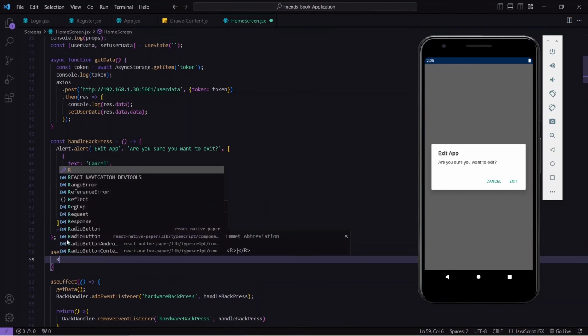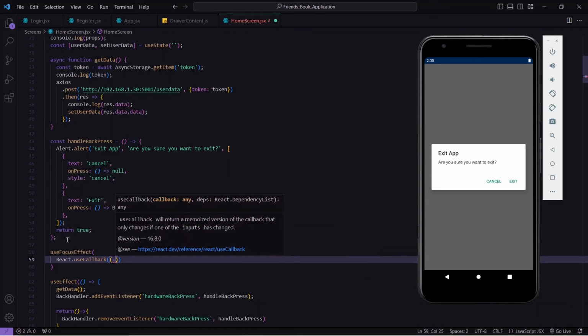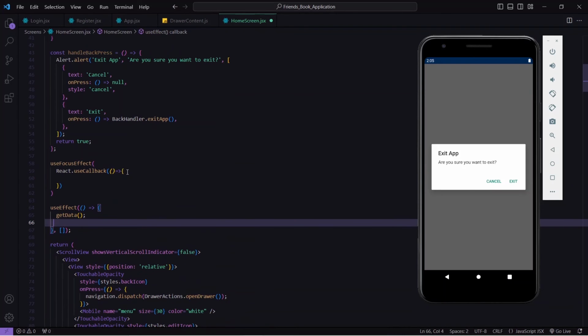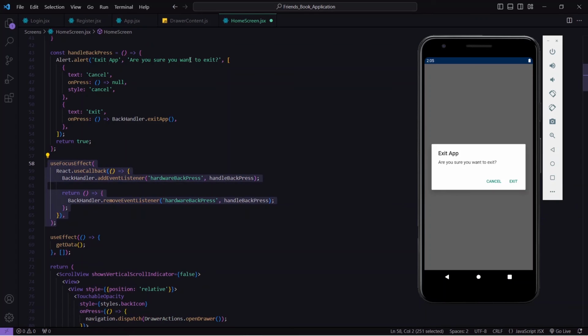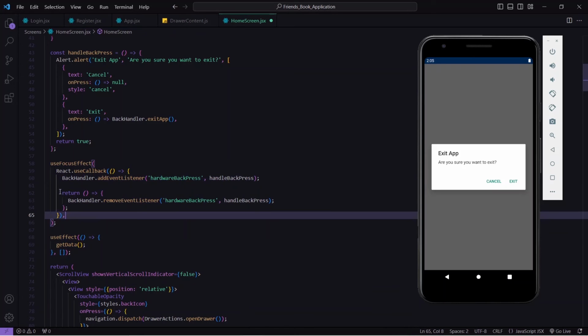In this I will pass React.useCallback. Now inside this I will pass our whole function. Now I will come to this useEffect, copy the whole thing, and paste it here. So what this will do is this code will run only when this home screen is focused. Otherwise this will not run. And I have used React.useCallback because if we don't use the callback, then it will create a stack of functions.